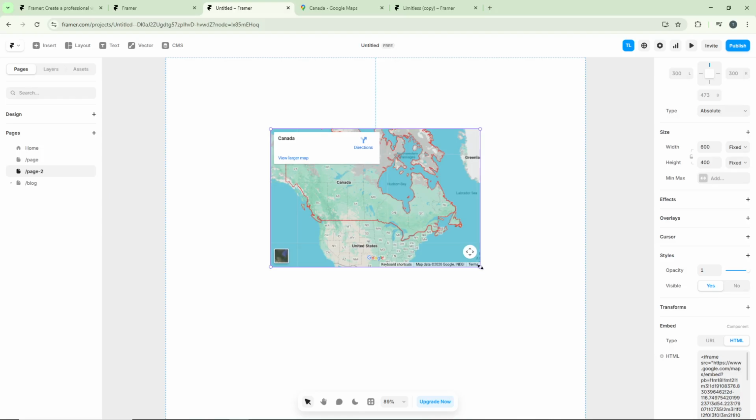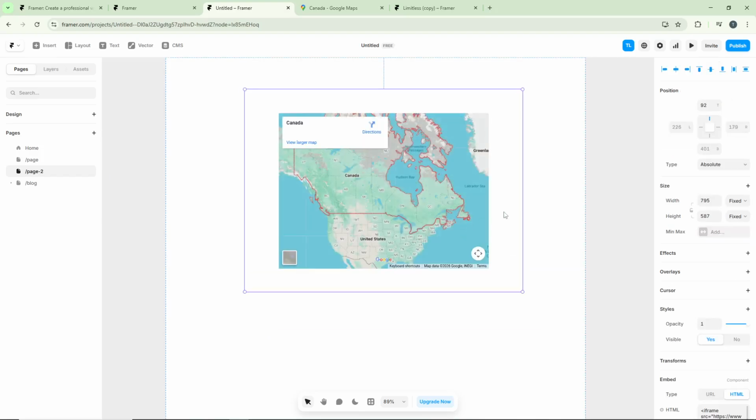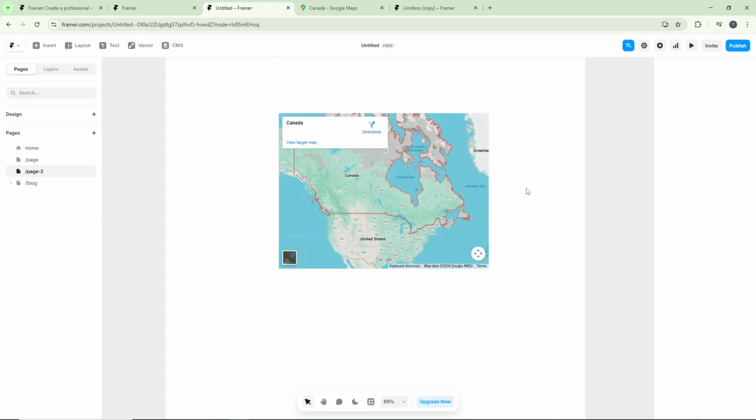And that's it. You've successfully embedded Google Maps into your Framer site, giving your visitors an easy way to see your location right on your page.